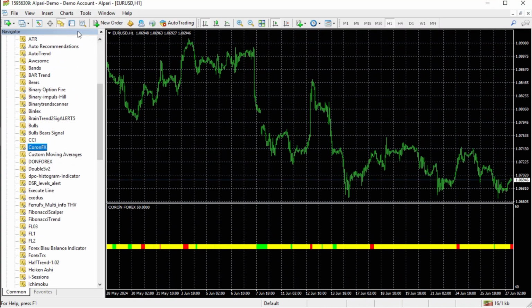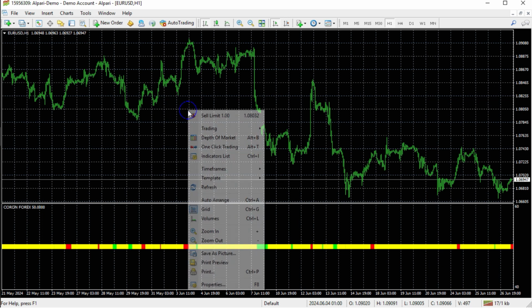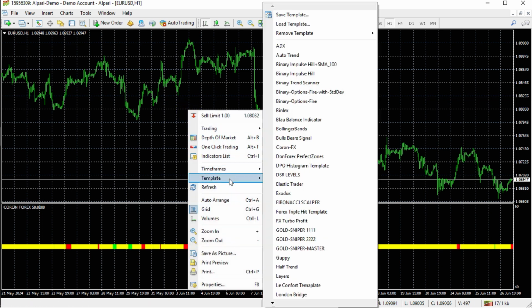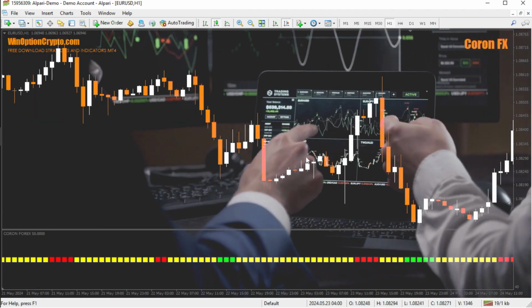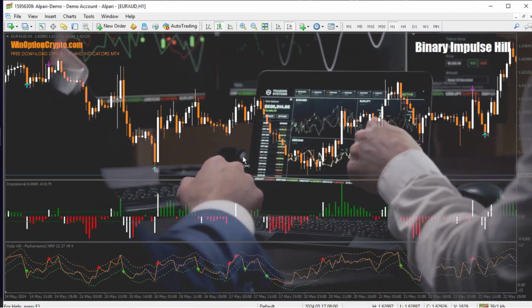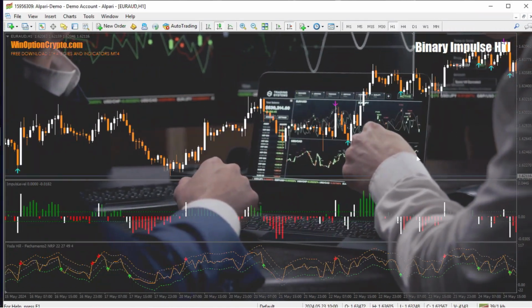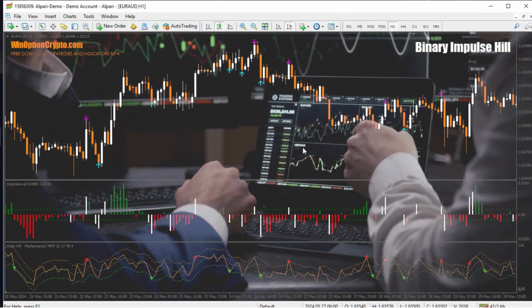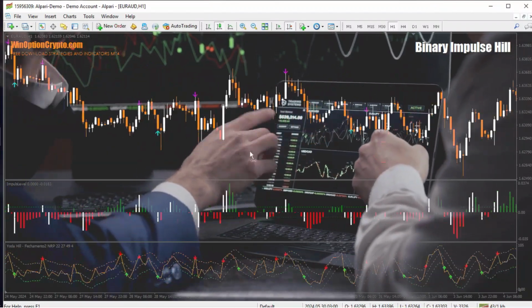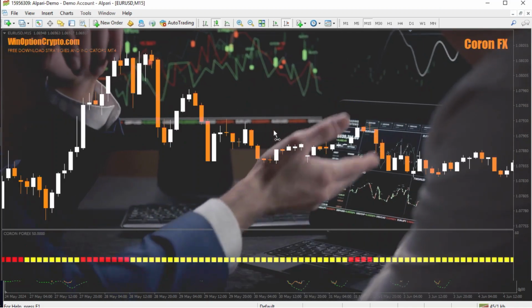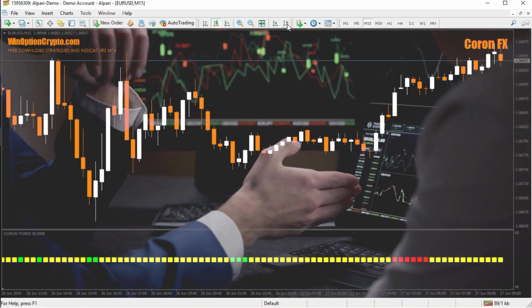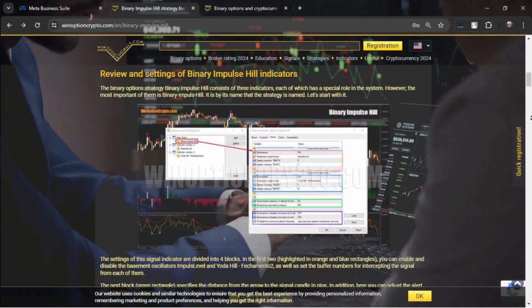To apply our template with ready-made settings, right-click on the chart and then select the desired template from the list. Please note that for all indicators and strategies, our ready-made templates already have optimal settings, which allow you to immediately start testing indicators on a demo account. Or start real binary options trading. Be sure to follow the rules written in our reviews.